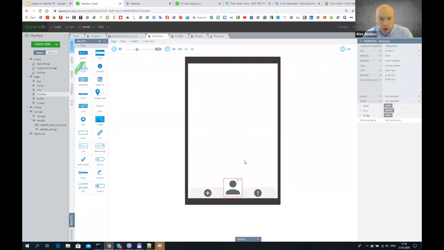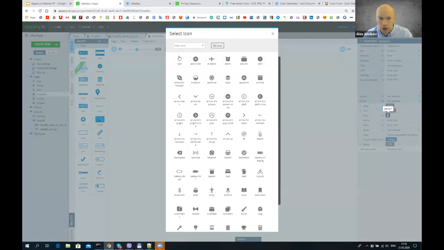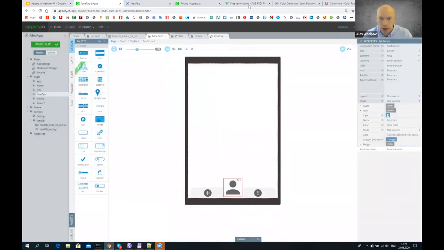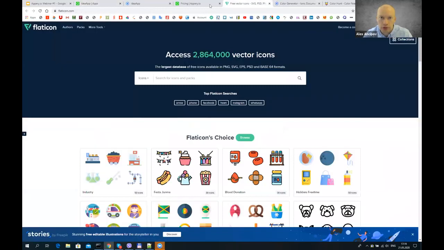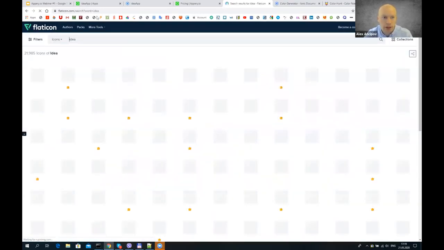The next question, we see the predefined icon, and of course we can change to another icon, which is part of the Ionic framework. But I prefer to use a custom icon, and we can find a lot of resources where you can find free icons. So let's use a free icon resource and find some icon by name, idea.